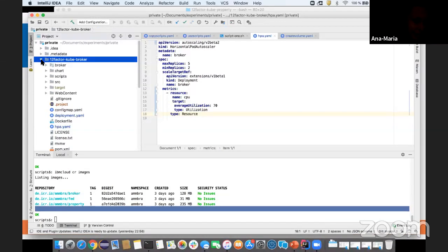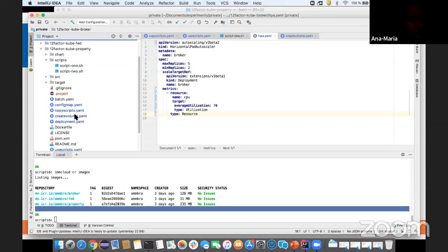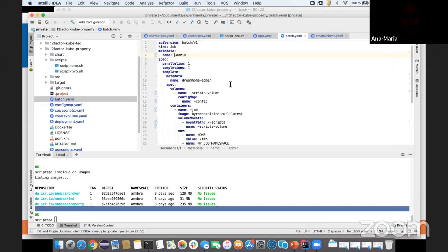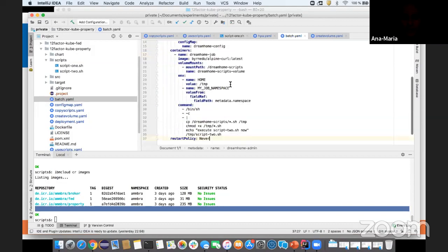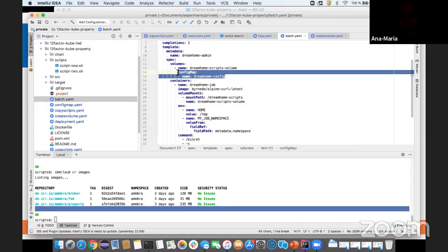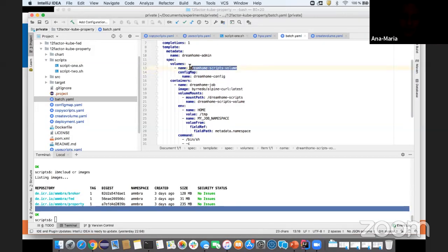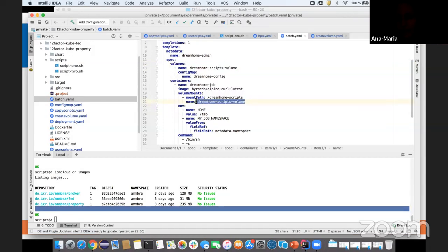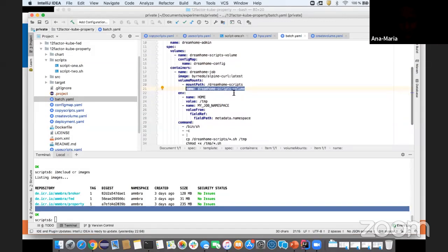So I'm going to go to this one. This is my batch. I'm calling it Dream Home Admin because it's running some administration stuff. It needs to run the scripts from the config map that I have configured here and attached as a volume. So I'm going to give it a name, Dream Home Scripts volume. It can have whatever name you want. This is not very important, but it has to match the volume mounted here. So these have to be one-to-one. And the mount path is called Dream Home Scripts.